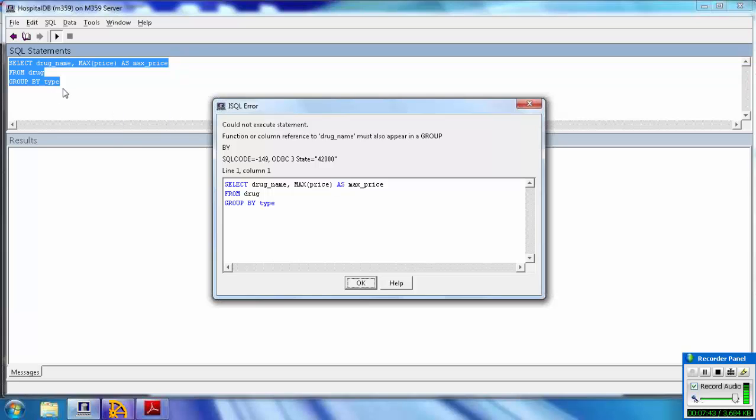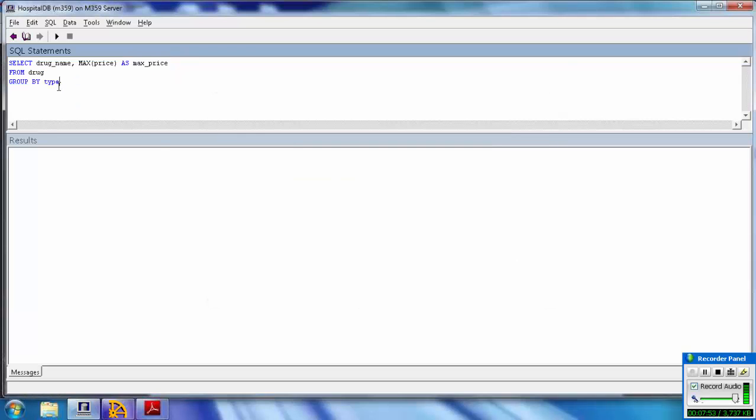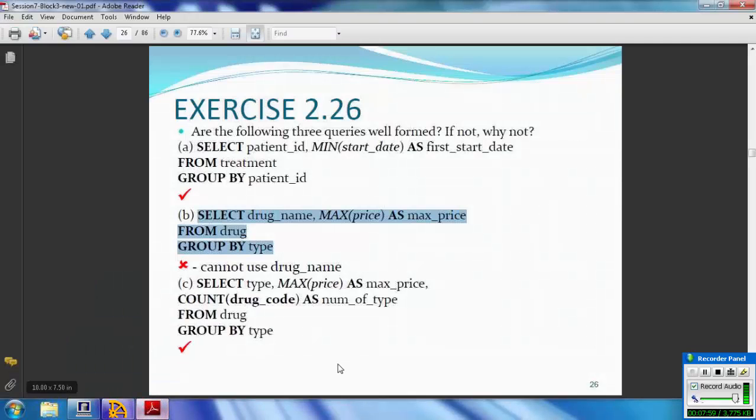As I told you, the attribute or column that appears in the group by clause must appear in the select. Here we are grouping by type, but it is not displayed in the select clause. So this is not a valid query.